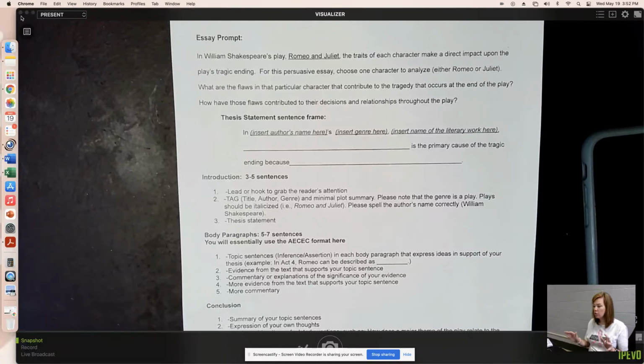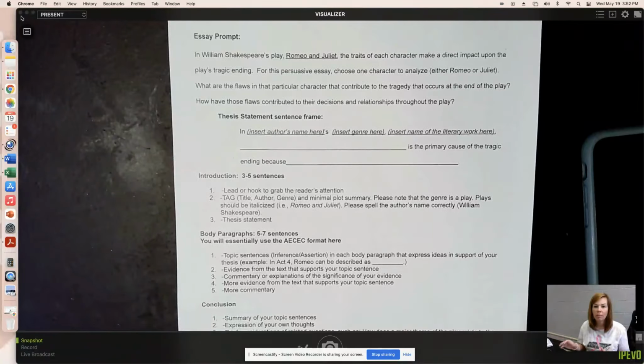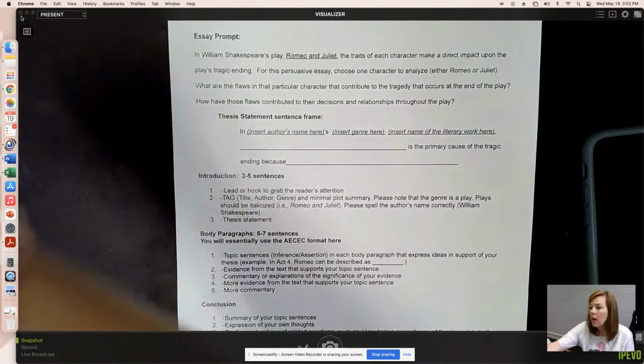All right, guys, I want to walk through this assignment with you. I have it pulled up on my document camera just so I can write some things on there and annotate some things for you.